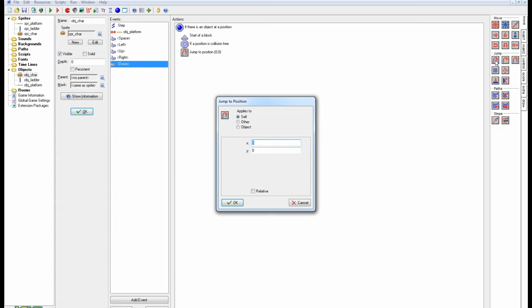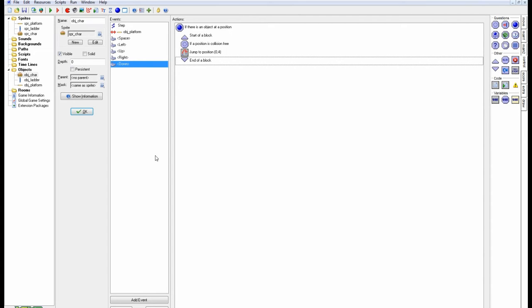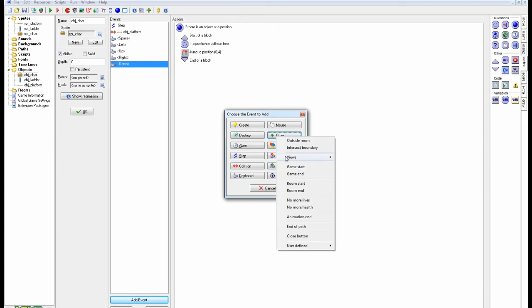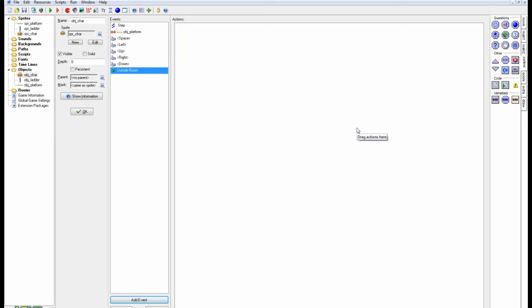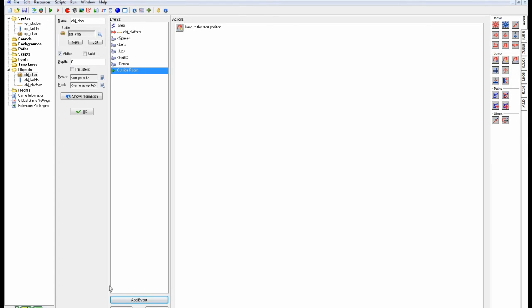Jump to position 4 relative to us, which allows us to move, not actually jump to a certain position on the map. This means that we can actually climb down a ladder without porting around the map. Now add an end of the block. Add an other event, which is the outside room event. If we fall outside the room, we need to jump back to the start so we can actually reclaim our place in the map, rather than being in an endless loop.